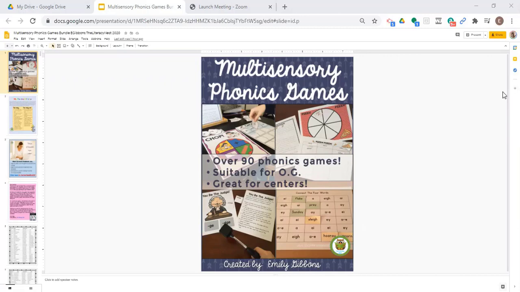I'm talking about the Multisensory Phonics Games Bundle update. Okay, so I have a video for this that I'll walk you through, and then I'm going to piece together a second video about how to split screen some of these games. So just hang tight while I walk you through this portion, and then the second portion we'll walk you through how to do that.